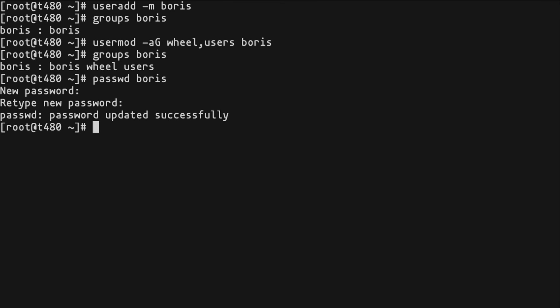Okay, and we're almost ready to log in as Boris instead of root. The last thing that we need to do is we need to use visudo. And this is a tool which allows us to edit the sudoers file. Now, the sudoers file is the configuration for our sudoers or our super doers, super users. And if you haven't installed sudo yet, you can do that simply with pacman -S and then sudo. So go ahead and do that.